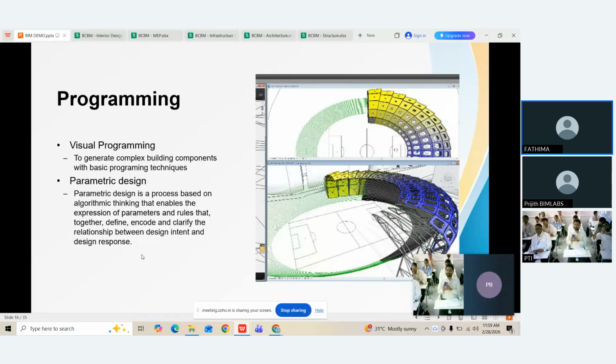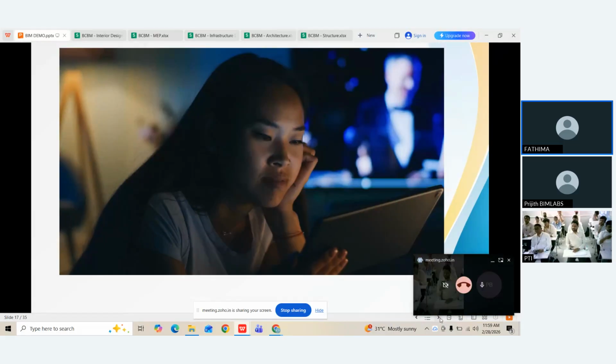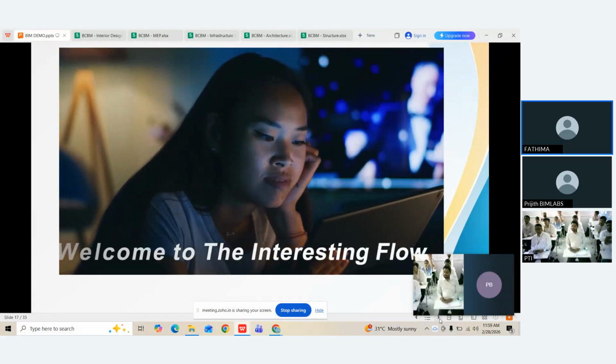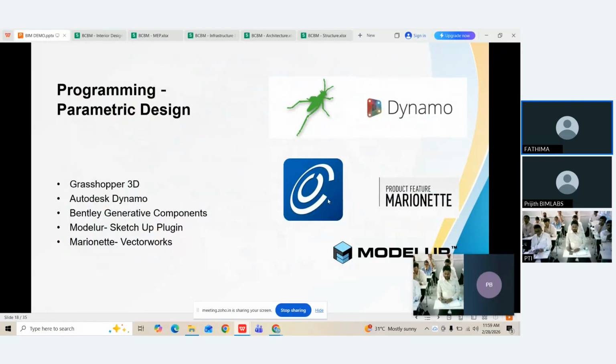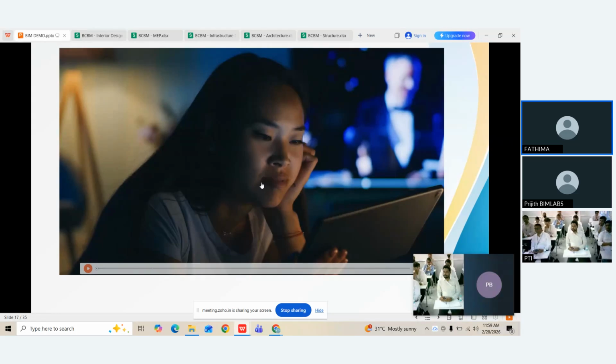And the second one is program data. Here we have already said that it is parametric program data, which means scripting, where we will encode data. For this programming, we are using Dynamo, Grasshopper, Bentley, Modular, and Vectorworks. So these are the software we are using in the programming section. I will show a video on what programming is and how it is done.